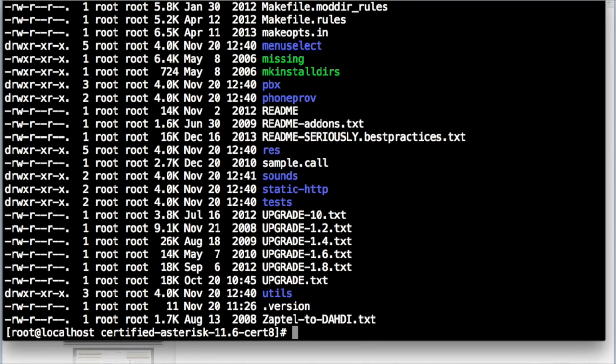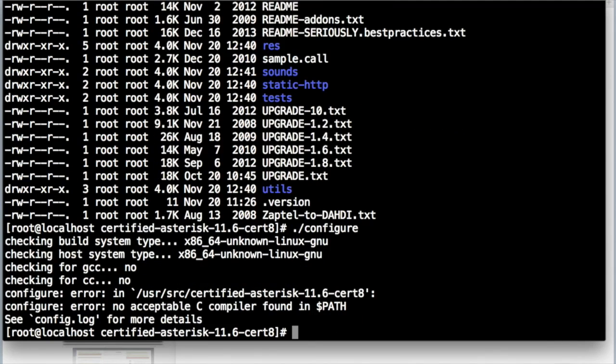Now at this point, we need to run the configure command. The configure command just gave us a whole bunch of errors that it didn't like. First off, it doesn't know where to find the GCC file or CC. It looks like we're having quite a few different errors. What this means is there are certain packages that haven't been installed. So before we proceed any further, we need to make sure we install those packages.